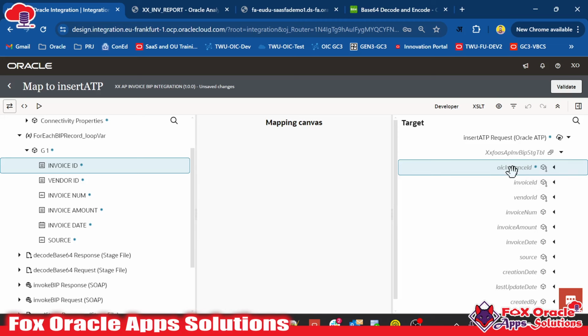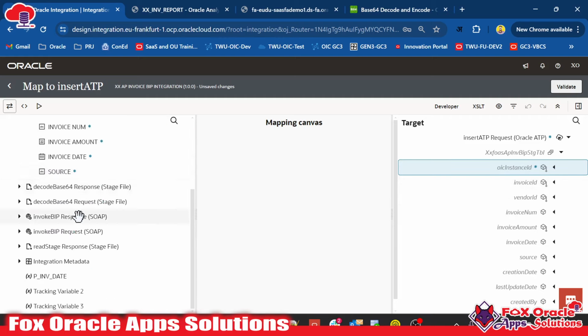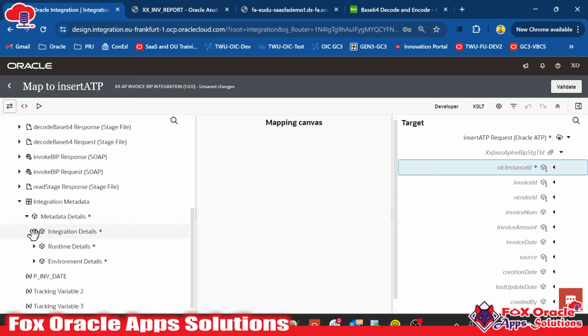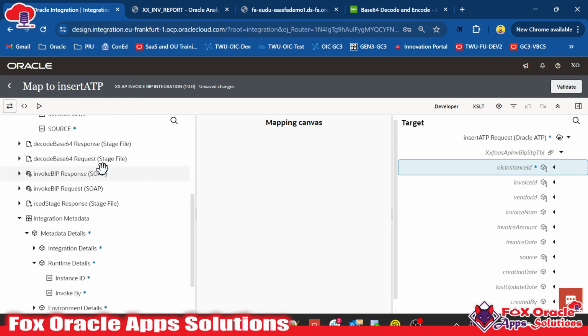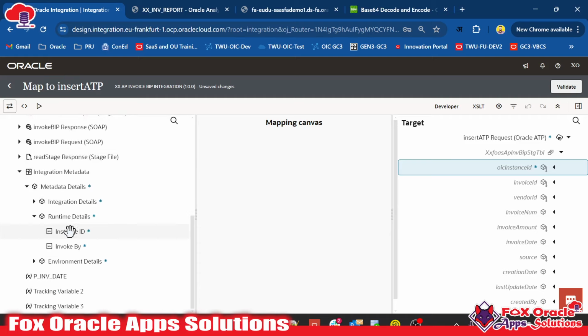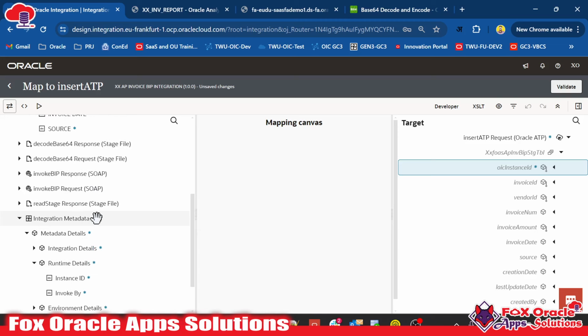You can see this is the instance ID, and it should be unique for each and every integration run. In the integration metadata, we have the instance ID in the runtime details, but this instance ID is alphanumeric in Gen 3. In Gen 2 it's a numeric value, but in Gen 3 it's alphanumeric. So instead of using this one, we will use another logic. We will use date and time to make the unique values. So I will not provide the instance ID mapping right now.